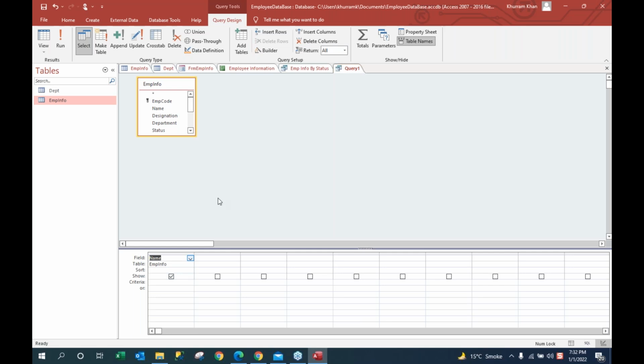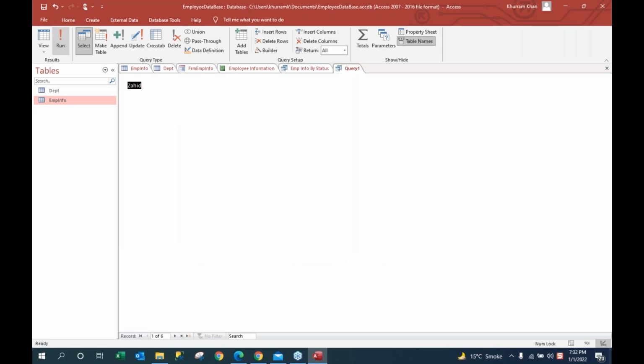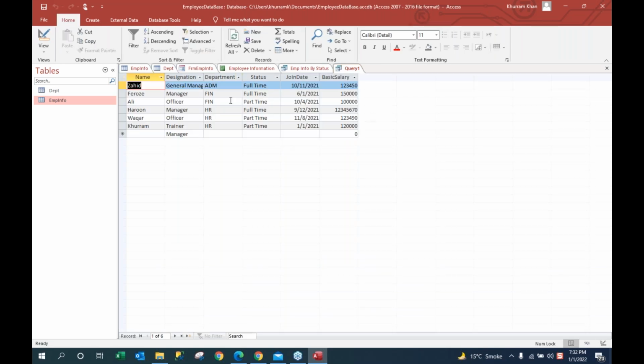For example, the name. Then I have the designation. Then I have the department. Then I have each and everything apart from the picture, the joining date and the basic. This is the basic system. One thing that you can do, just set up the query and we can run this, and you see whatever there is in the table we have fetched all the data.